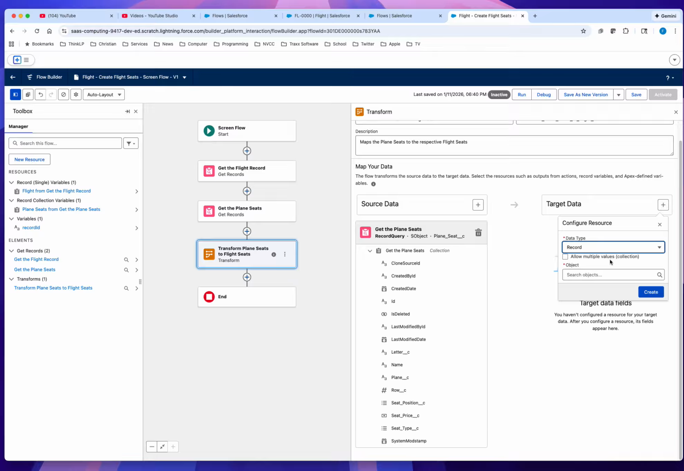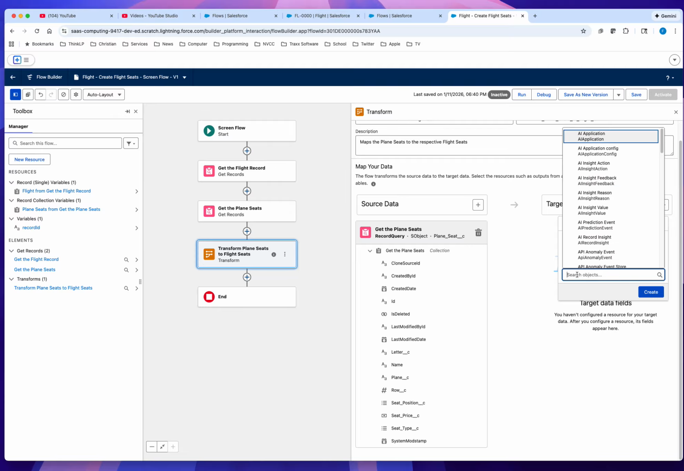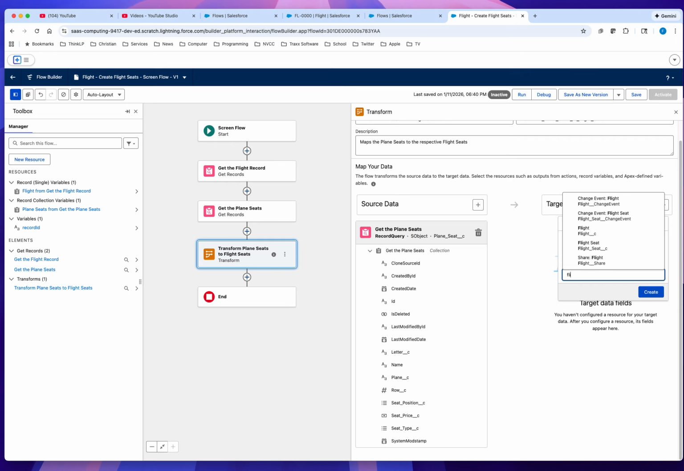And then you're going to have to choose allow multiple values because there's going to be multiple values here, and then you're going to have to map them to multiple values here. And then the last thing is going to be the object, which is going to be the flight seat. All right, so I can see that. And now we're going to create it.